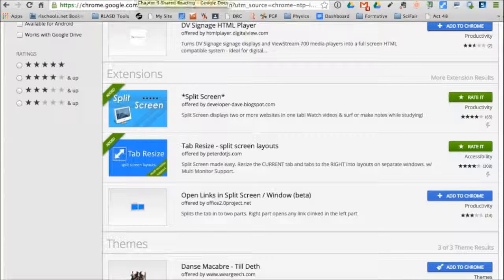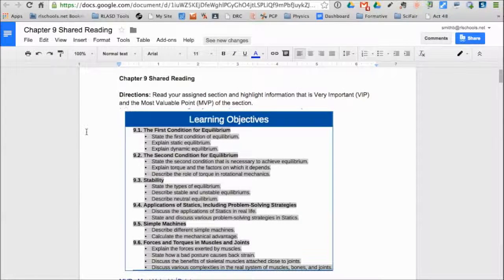Another way that you can work with this is to have shared reading notes. With shared reading notes, when I set up a file for my students, I set it up like this. So we're going to do that same reading of chapter 9, and in this case I used a screenshot to put in the sections that are in there.